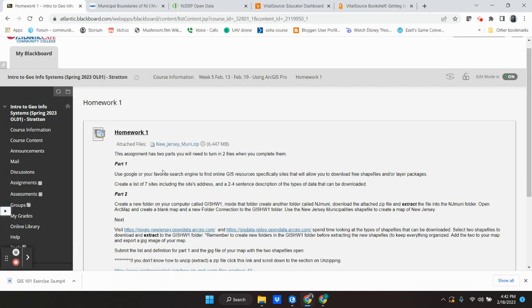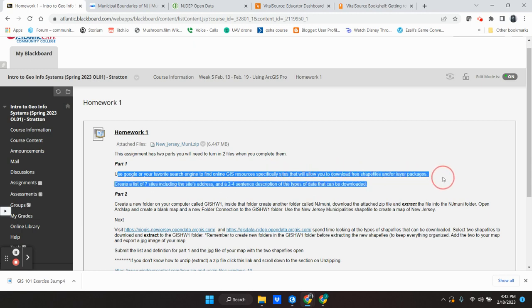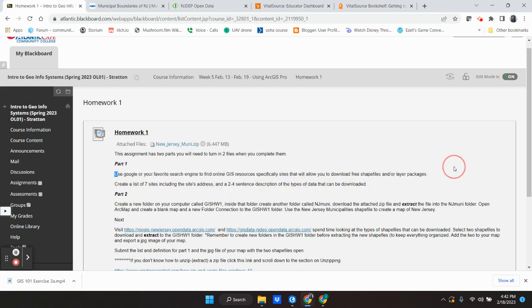So the homework has 2 parts. Part 1 is you're going to find online GIS resources that allow you to download shape files or layer packages. And you're going to create a list of 7 sites, including the address and a description of the type of data. Now, you've actually already been kind of doing this.